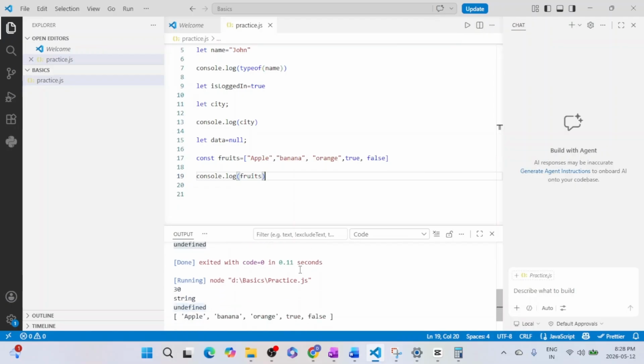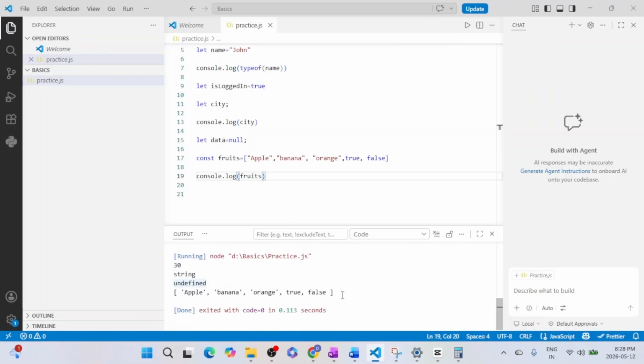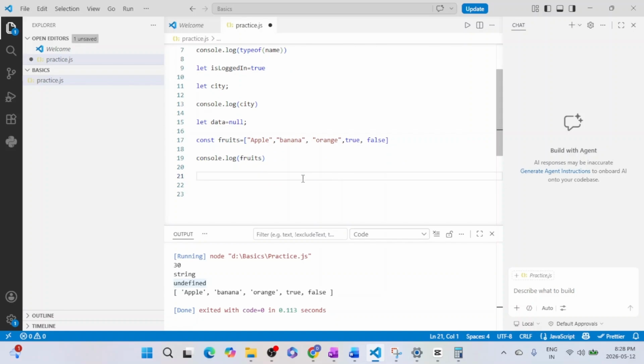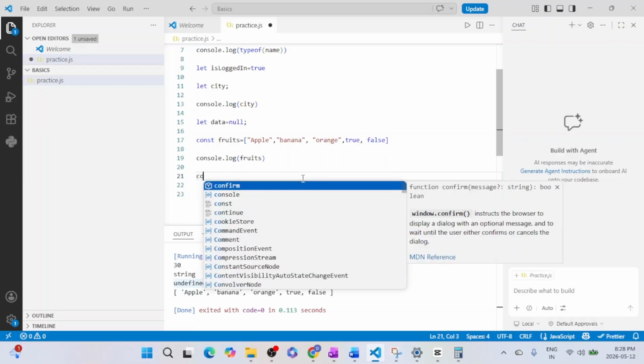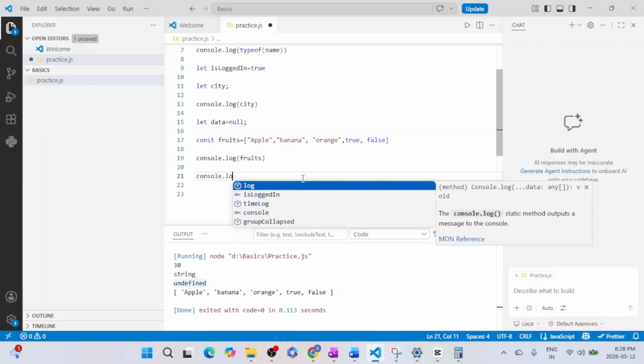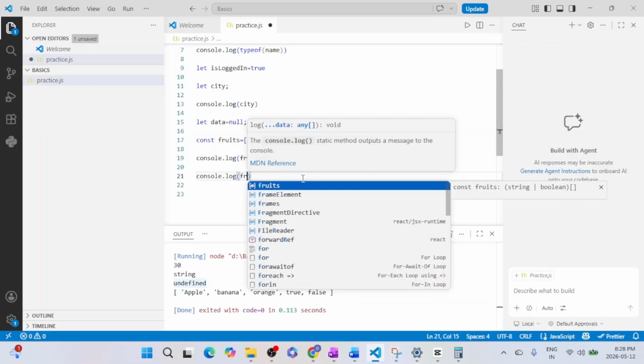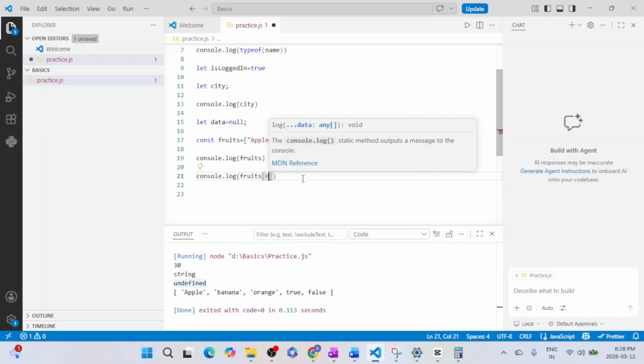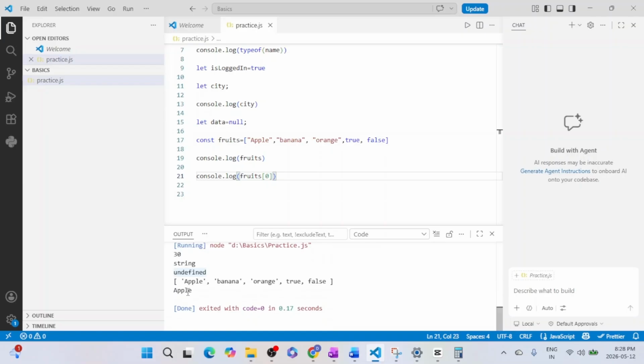It's very simple. See, it's printing the whole array at once. In some languages we also call this a list, like this is a collection of values. But here in JavaScript, we only deal with arrays. Okay. If you want to print some particular value, like fruits of 0. Why 0? It always starts from 0, then 1, 2, 3, 4. It always goes like that. See, 0 is apple.